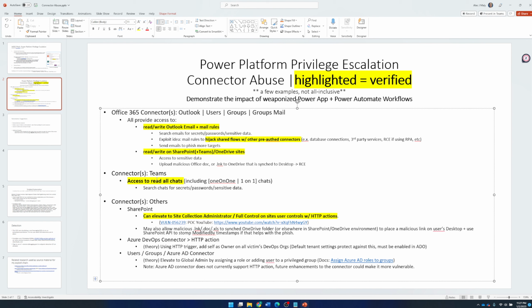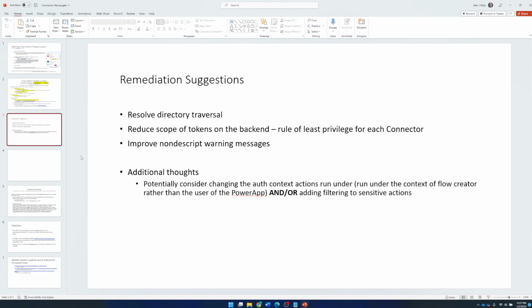So yeah, just a couple ideas there. And in terms of remediation, we can resolve the directory traversal. We can try to reduce the scope of the tokens on the back end and run using the rule of least privilege for each connector, and then improve the warning messages essentially, as well as it's a little bit complicated.